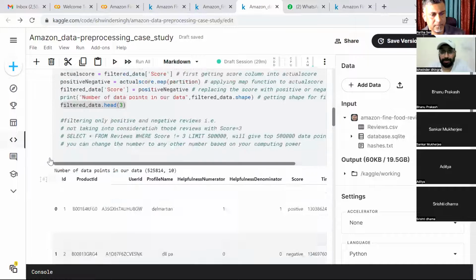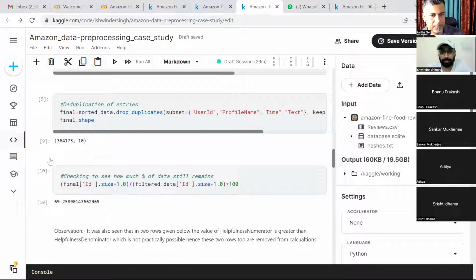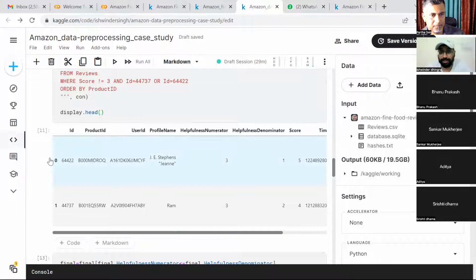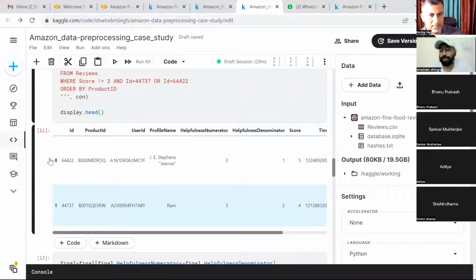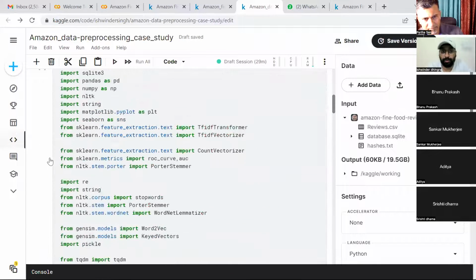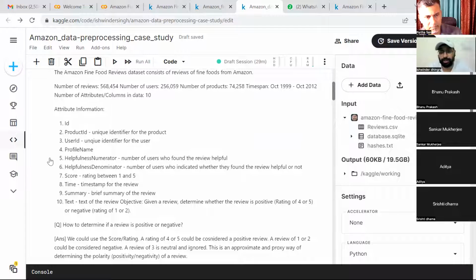Now, let's suppose I come to this problem. Can you see the numerator is greater than the denominator? This is 3 and this is 1. So how can this happen? That means there is a problem. That's why I was telling you that you need to understand the dataset very well. Again, you can go back over here and read what the column attributes are trying to say: the number of users who found this review helpful, and the number of users who indicated whether the review was helpful or not. Means whether I like it or not.